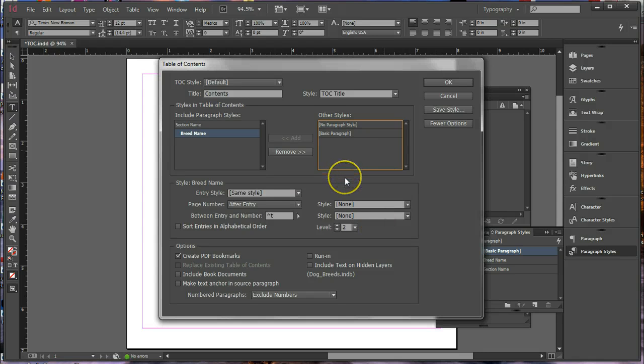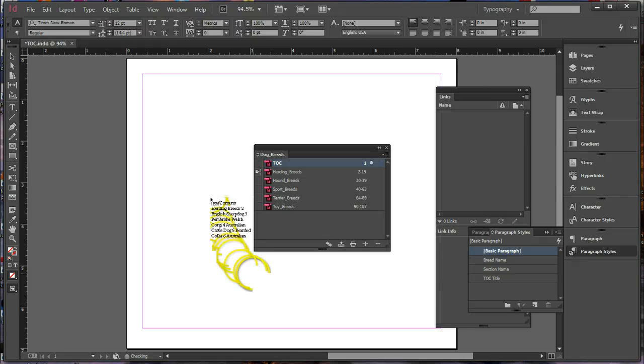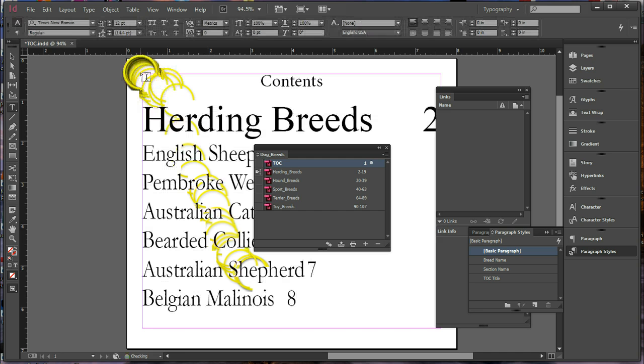Okay, at this point there's one very important thing that we need to do yet, and that is to go down here where it says include book documents. Check that and then check OK. Now the reason we click include book documents is so we get all of the stuff we wanted. Now go up here into the corner until you get the frame going right there. Go ahead and click, and whoa, have we got some large type. Well, that's what we're going to take care of next.